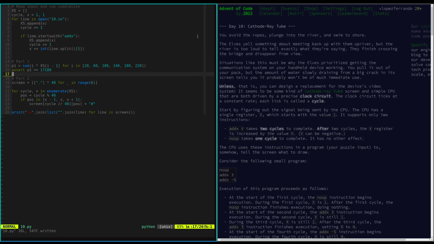For part 2, we have an empty screen in the beginning. I think this is the right way of doing it. And then what we want to do is, for cycle X in enumerate XS, position is this. So the position is the cycle, the modulo 40 of the cycle.